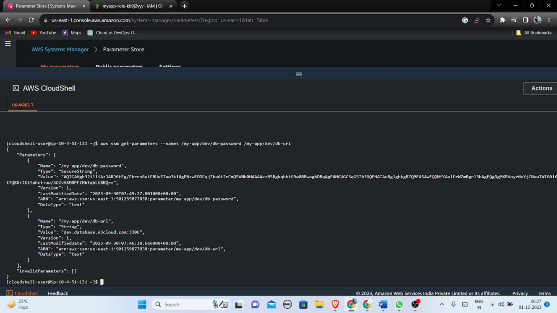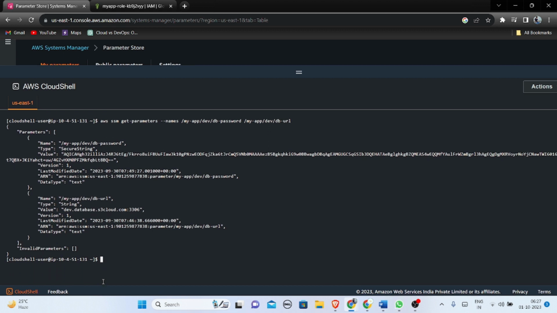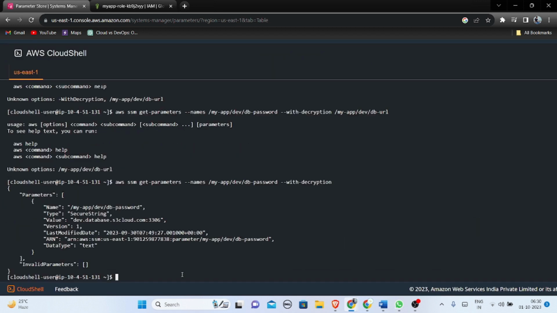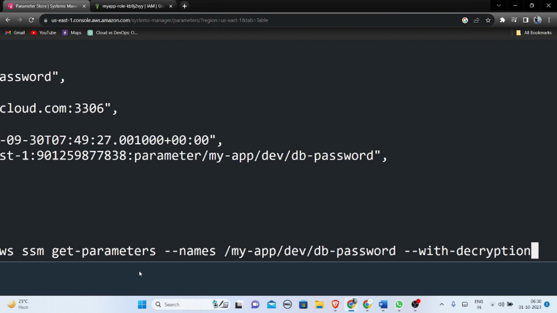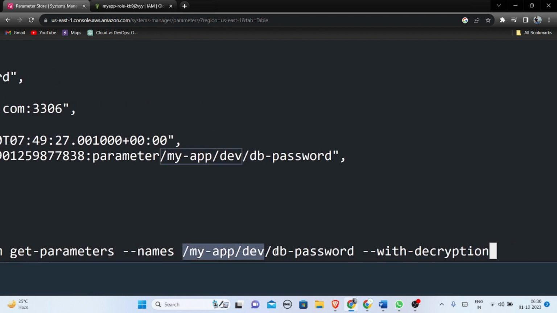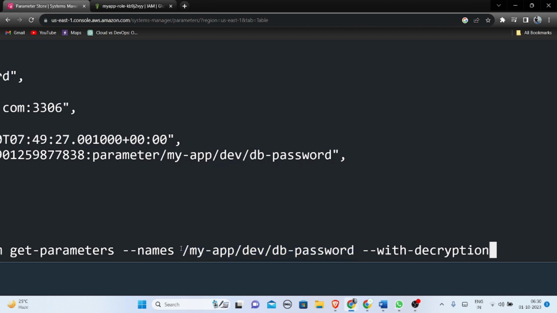Suppose I want it with decryption. So what I can do, okay, as I used with decryption: when I am entering this my app slash my app db dev, after this with decryption, I'm not getting the value. You can either write this my app db password with decryption, or you can do one thing to show this error you might get. Suppose I will be entering this whole thing, copied, okay, I'll be entering this whole thing here.